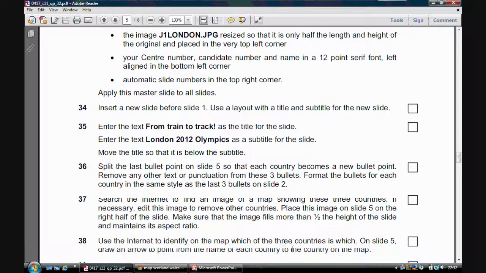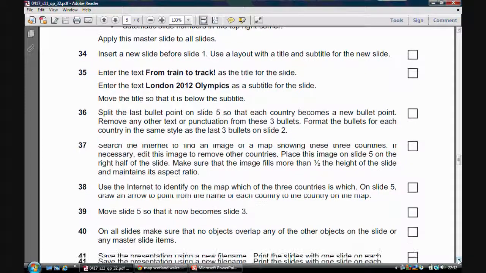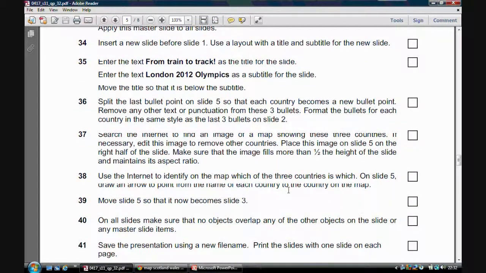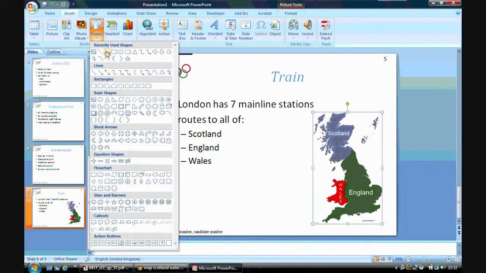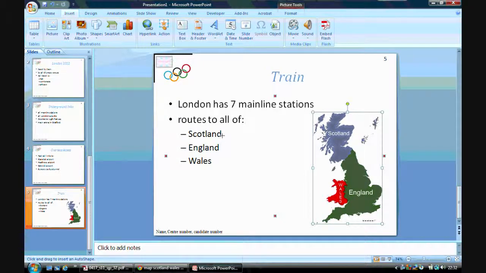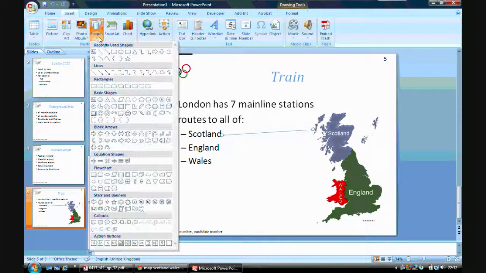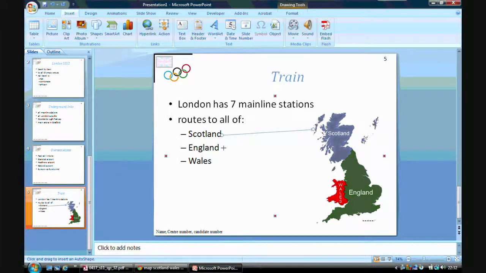Okay, so use the internet to identify each of the 3 countries on slide 5 and draw an arrow to point to each of the countries on the map. So I click on insert, shapes, click on the arrow. From Scotland, I'll point to Scotland. From England, I will point to England, and from Wales, I will point to Wales.